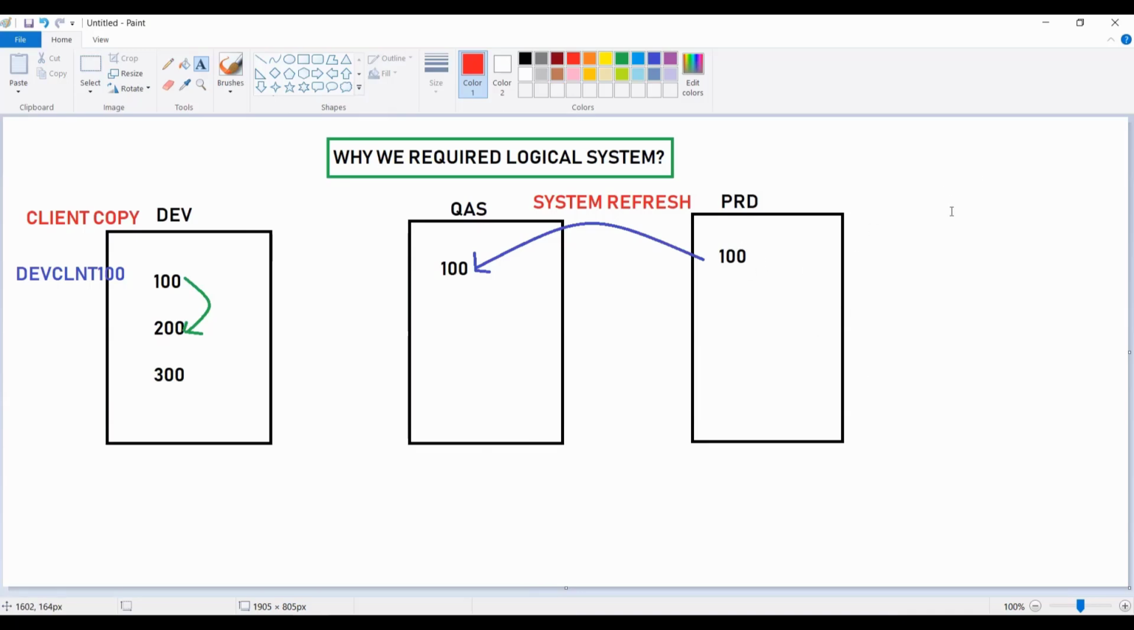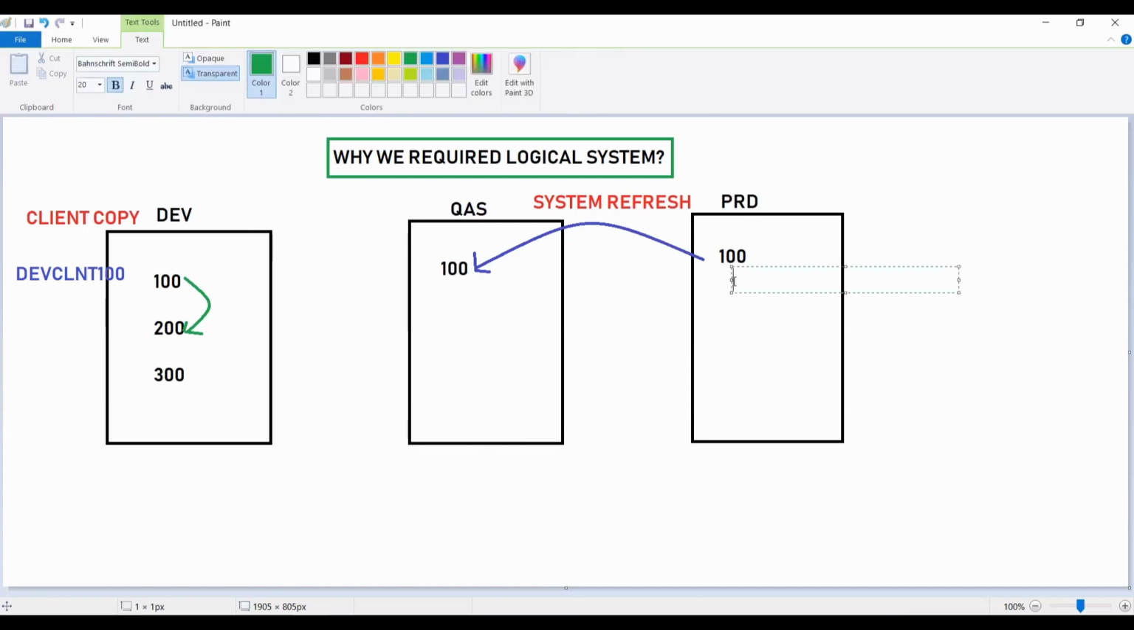This should have one copy every time. That is why we are doing the system refresh activity on a quarterly or annual basis. So whenever we are performing system refresh activity, what will happen? See here. This is the production system logical system. If you see, this should be like PRD CLNT 100.